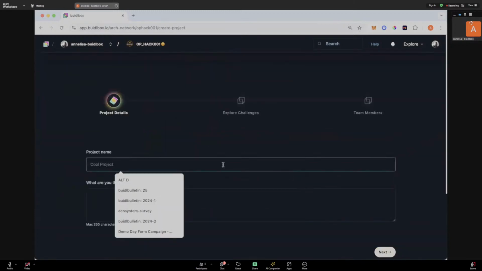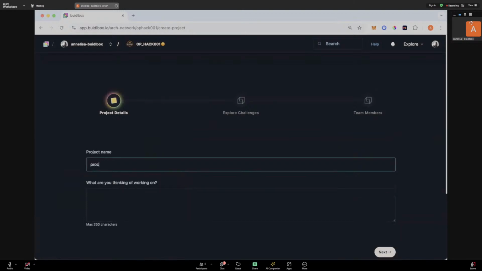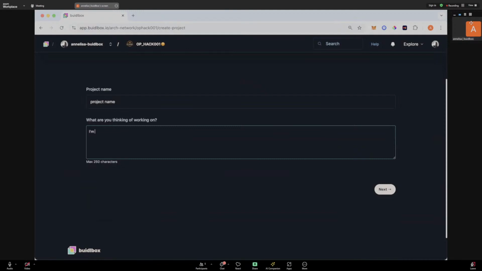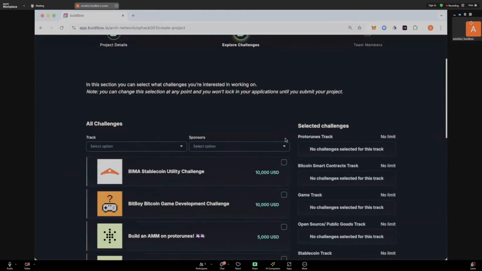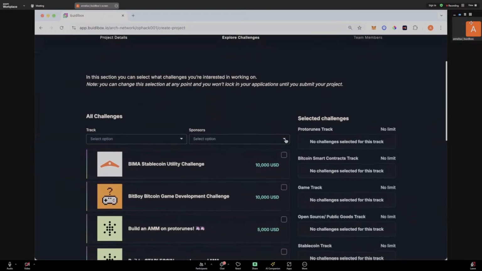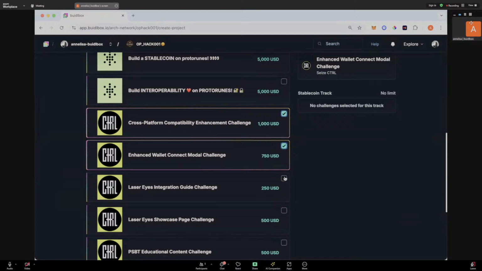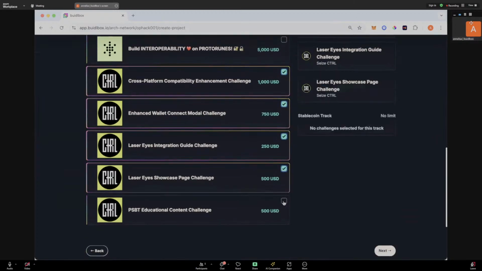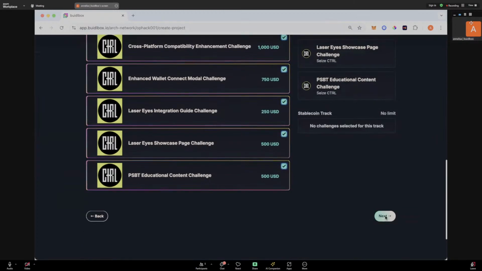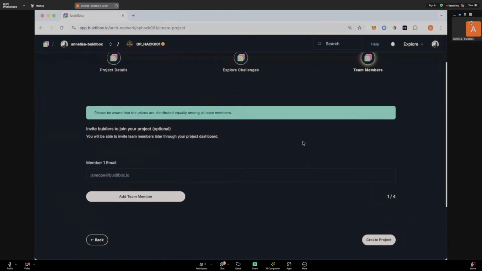I'm just going to run through this project name. You'll write a quick description of what you're thinking of working on. And then this is a very important step. You're going to want to select the challenges that you plan to apply for. And you're going to hit next.